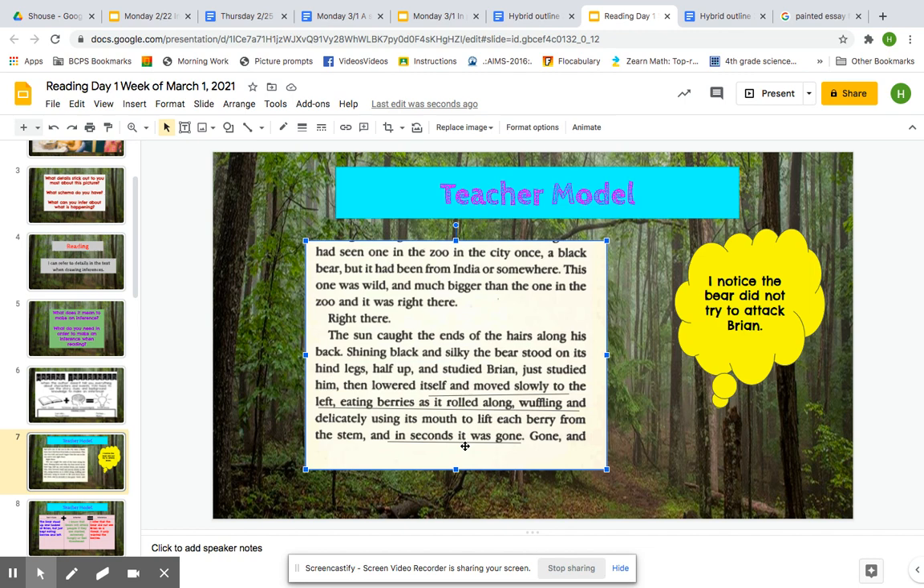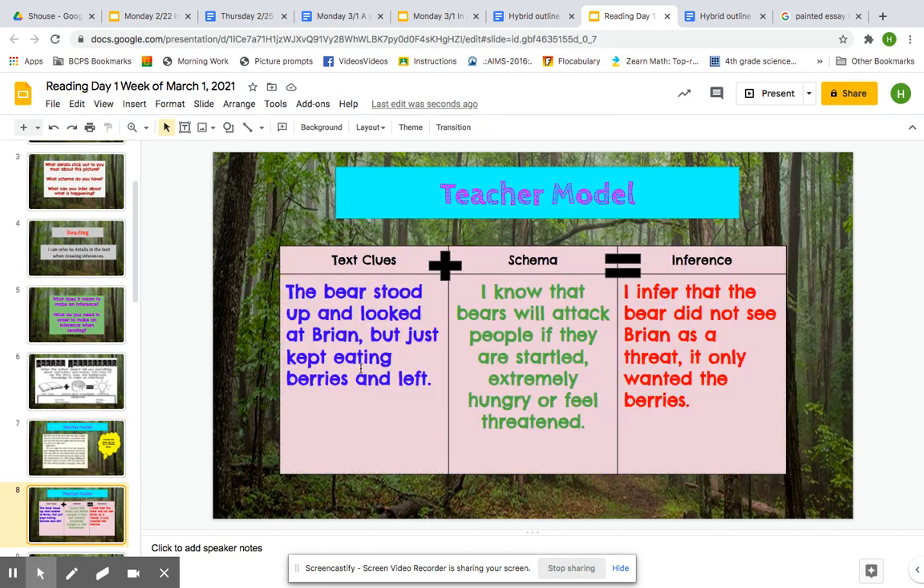So, some text clues that I saw, the bear just stood up and looked at Brian. He studied him, and he kept eating berries, and then he left. So, some things I know about bears that I read in that attack book. I know that bears will attack people if they feel startled or extremely hungry or feel threatened.